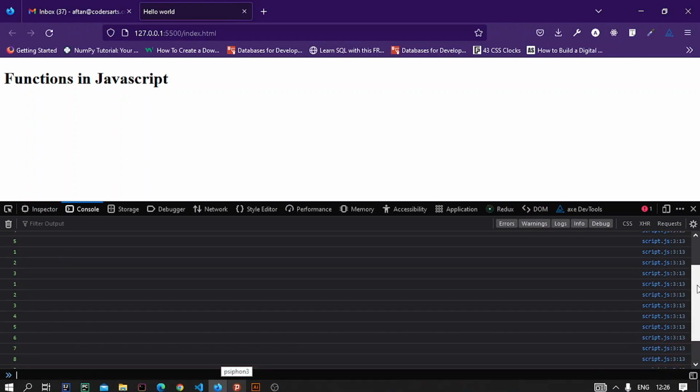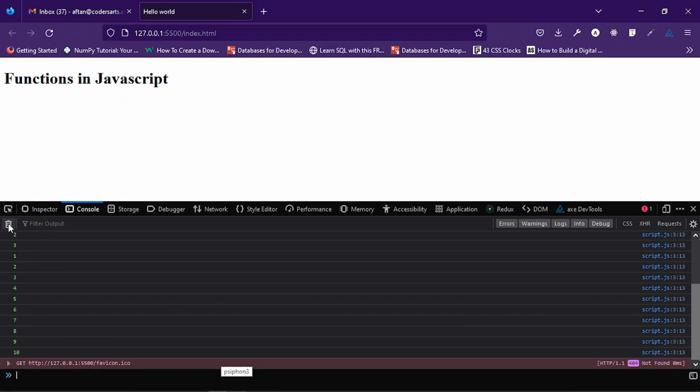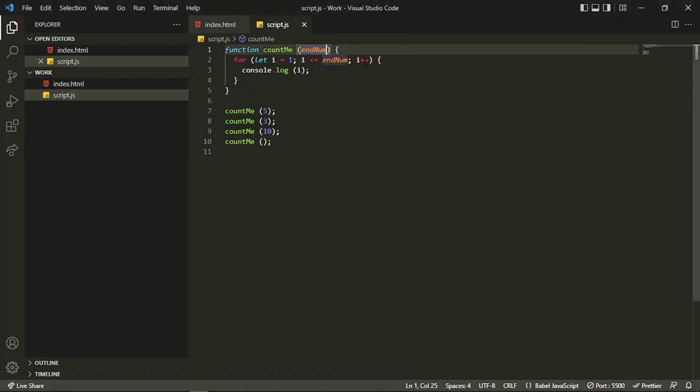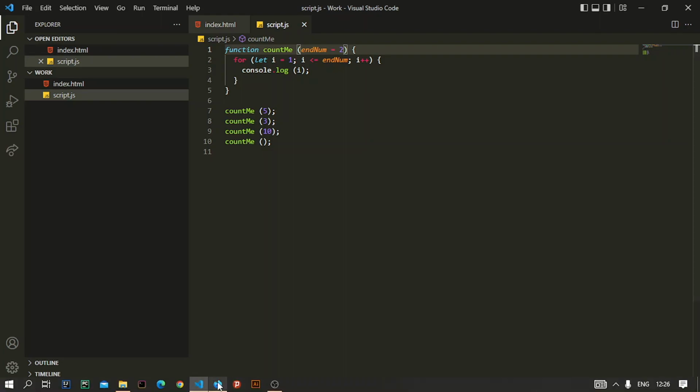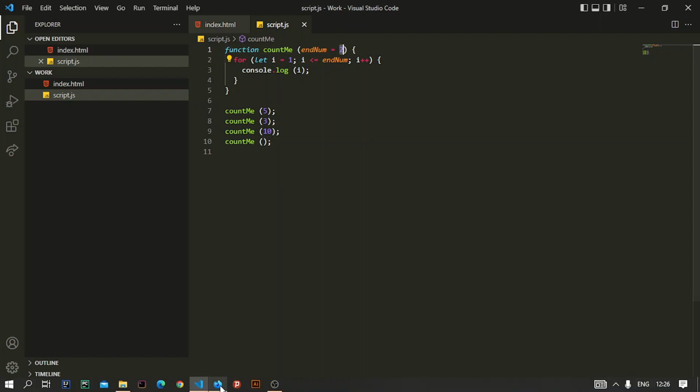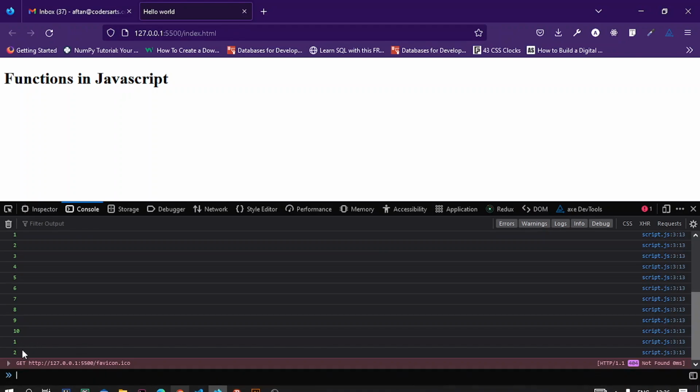You can see nothing happens. Why is that? Because we are not specifying any default value to parameters. So if I specify a default value, let's say 2 here, that will be the default value. For the last case, it will count from 1 to 2 because we haven't passed any number. So this number will be used here as an end num. You can see 1 to 2.